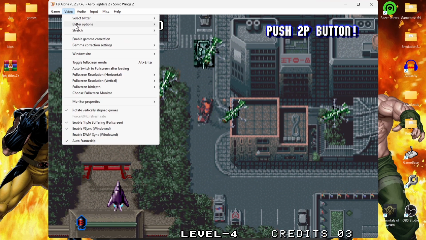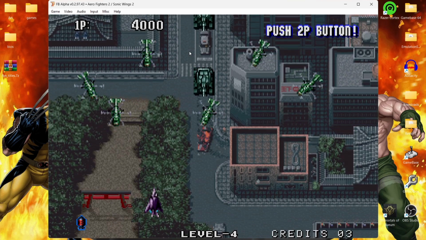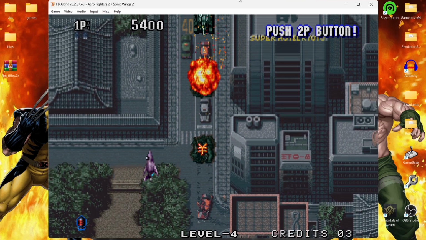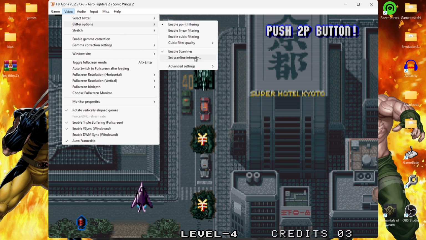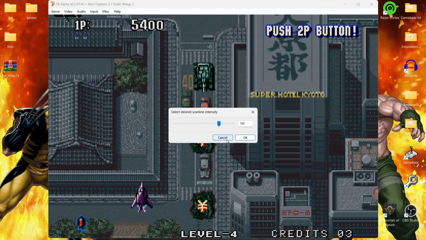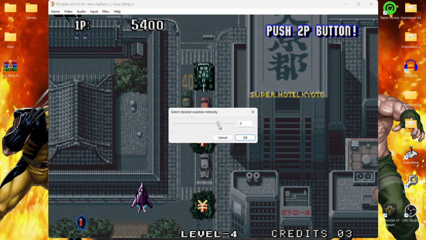If we go back to video, if you like scan lines, then under Blitter options we can enable scan lines. And we can also increase or decrease the intensity of those scan lines. So again, go to video, and if we go to Blitter options again, now set scan line intensity, and just here it's currently set to 191. If we push this up or down, you'll get decreased and increased scan lines.